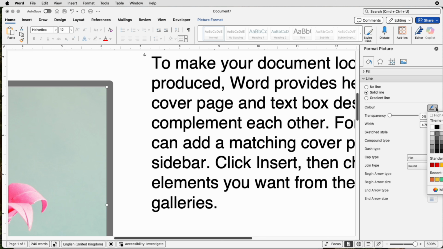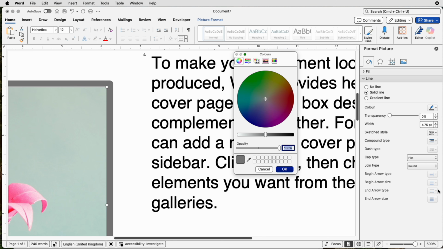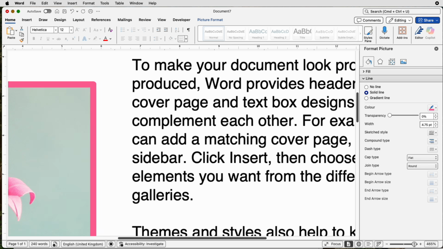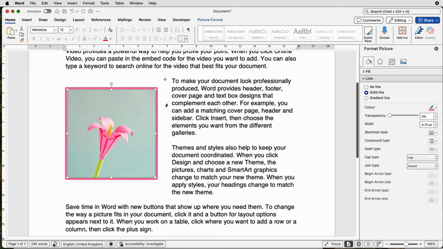If you want to match colors, go down to more colors, and then you can simply move this little cursor around and choose a color of your choice. Alternatively, you can use the eyedropper tool, move it over your image, click on a colour, colour comes up here, click OK, and your border will be the same colour tone as your original image.